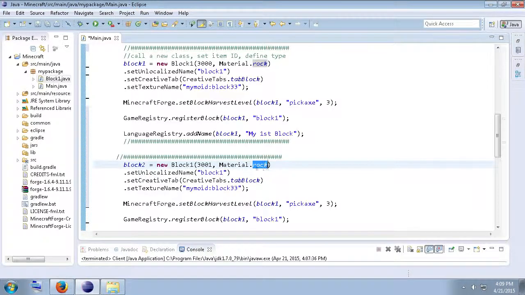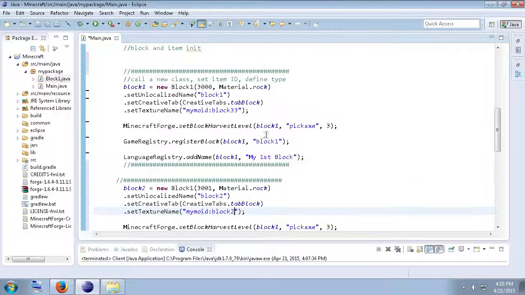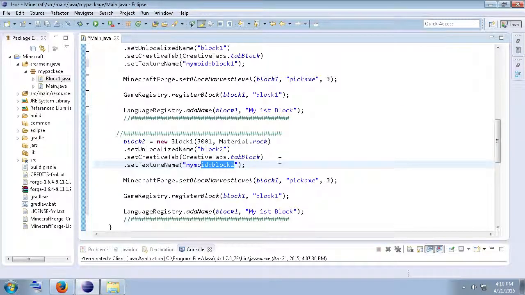You can change it to the material type you want. Now set unlocalized name. We'll set the unlocalized name to block 2. And I'll also give it the texture of block 2 because I have a block 2 right here set up. And I'll actually give block 1 a different texture as well. So block 1 having block 1 texture, block 2 is having block 2 texture. Excuse me. And we'll change this here. Basically changing everything from block 1 to block 2. My first block is now going to be my second block. While we're changing that spelling mistake.